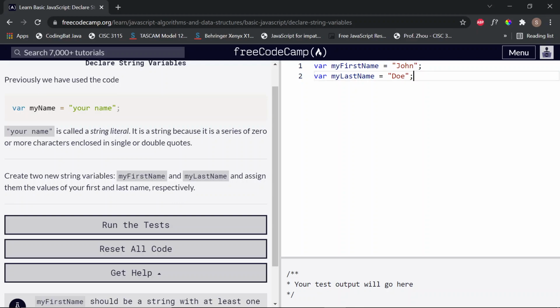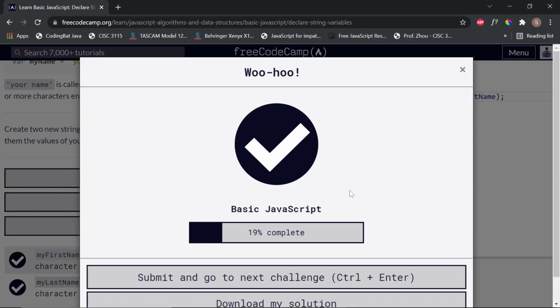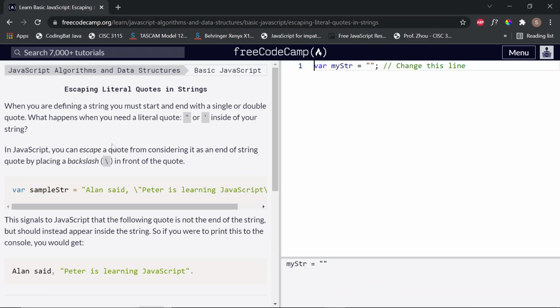Actually, we did get to this lesson, but we didn't complete it. So I'm just gonna get rid of these and type it in again. Variable myFirstName is equal to John, and variable myLastName equal to Doe. If you want to have a little bit of fun, also console.log myFirstName plus myLastName, and then the console should log John Doe. And if you run it, there we go. So that's that challenge completed. That's pretty straightforward, pretty simple.